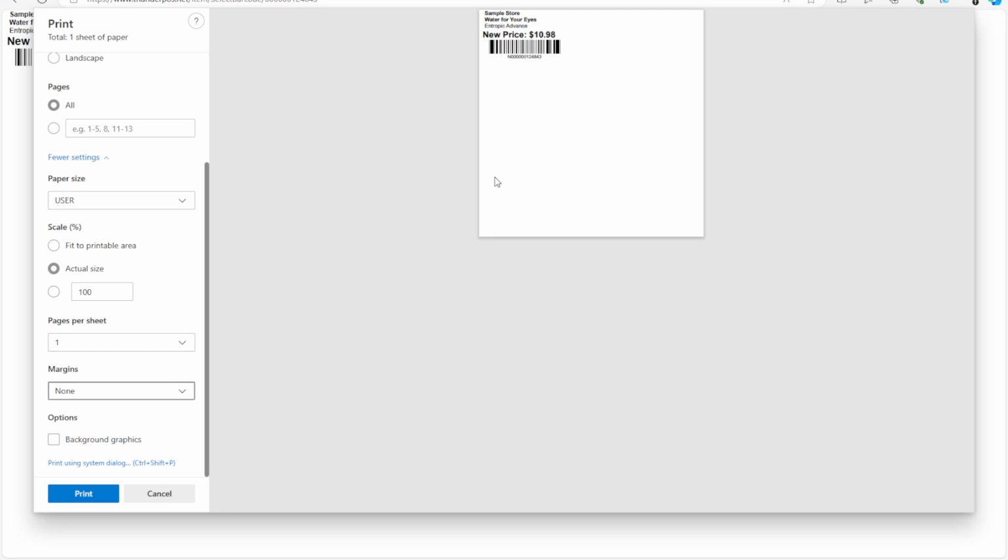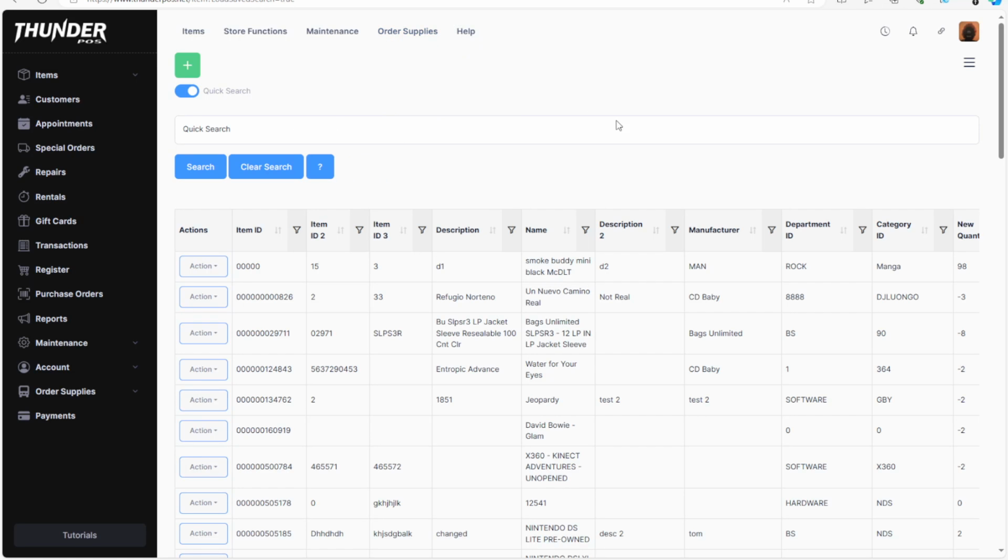I would experiment with a single label first, make sure you like the design and everything, and then you can move on to the bulk printing that we're about to go through. So the options you have that can involve bulk printing, like I mentioned, if you go through print labels here, that'll print what's on your current search.